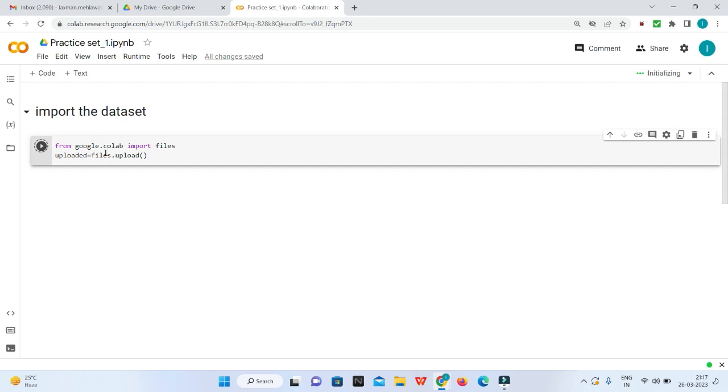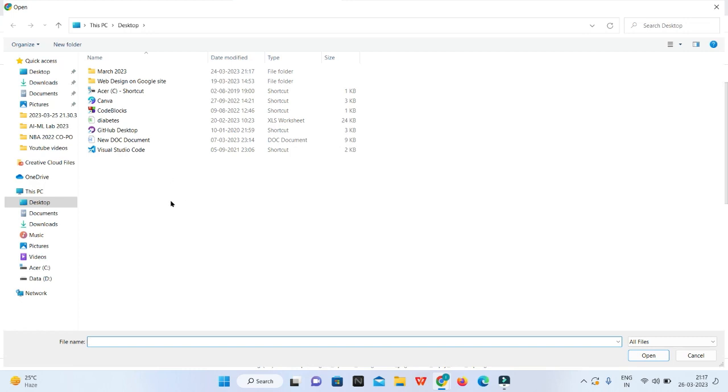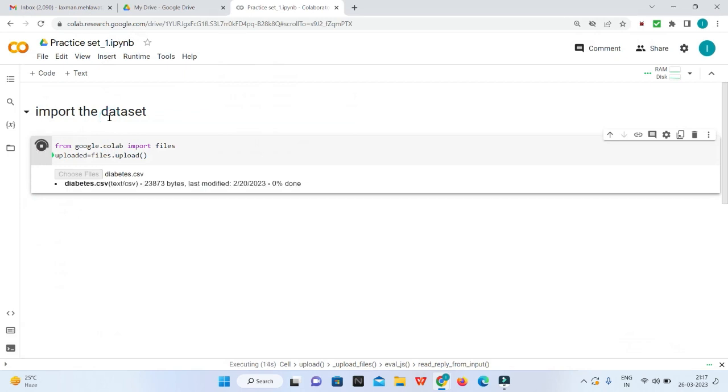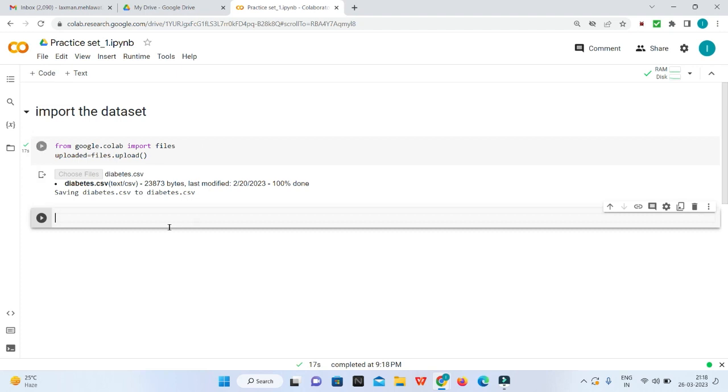Let's run it first. Now here we can see the choose file icon. I will click on it. Now I have a dataset, diabetes files. I will click on this dataset. Now we have uploaded the diabetes file. This is our dataset on which we will work, and there we can see the extension .csv. Now I will click on the plus code again to have the next cell. Now we have uploaded the dataset.